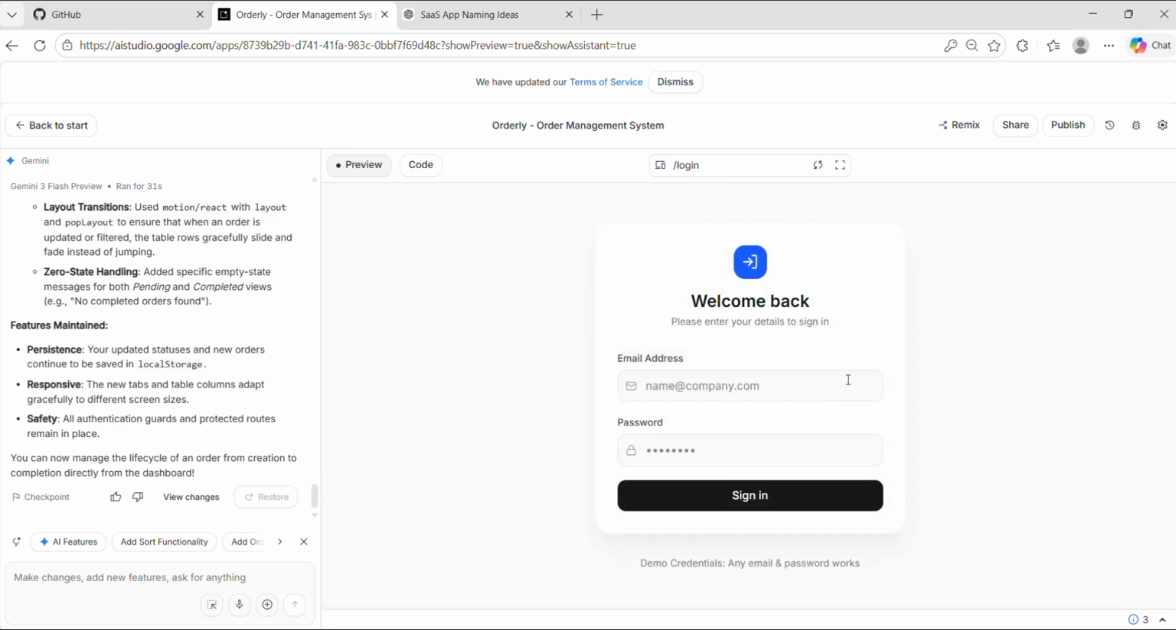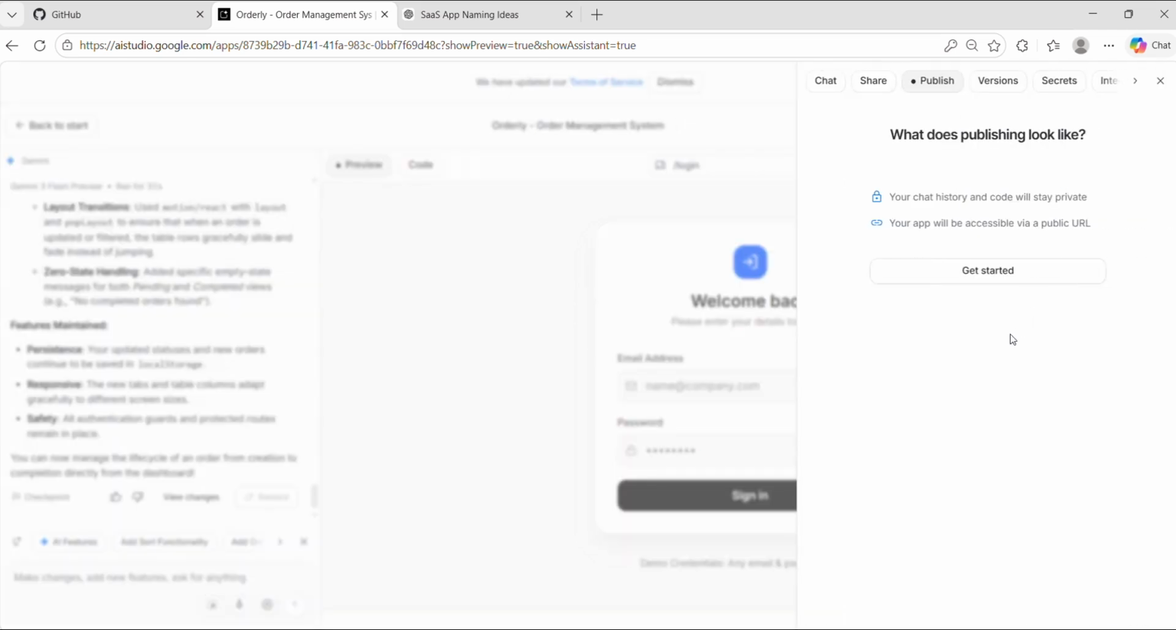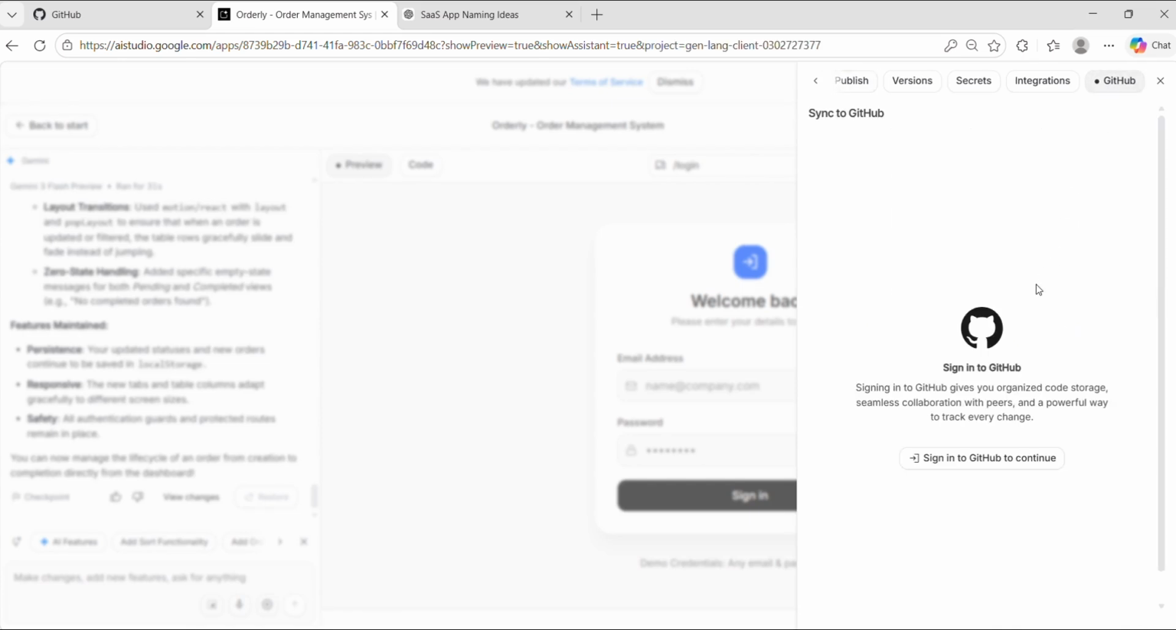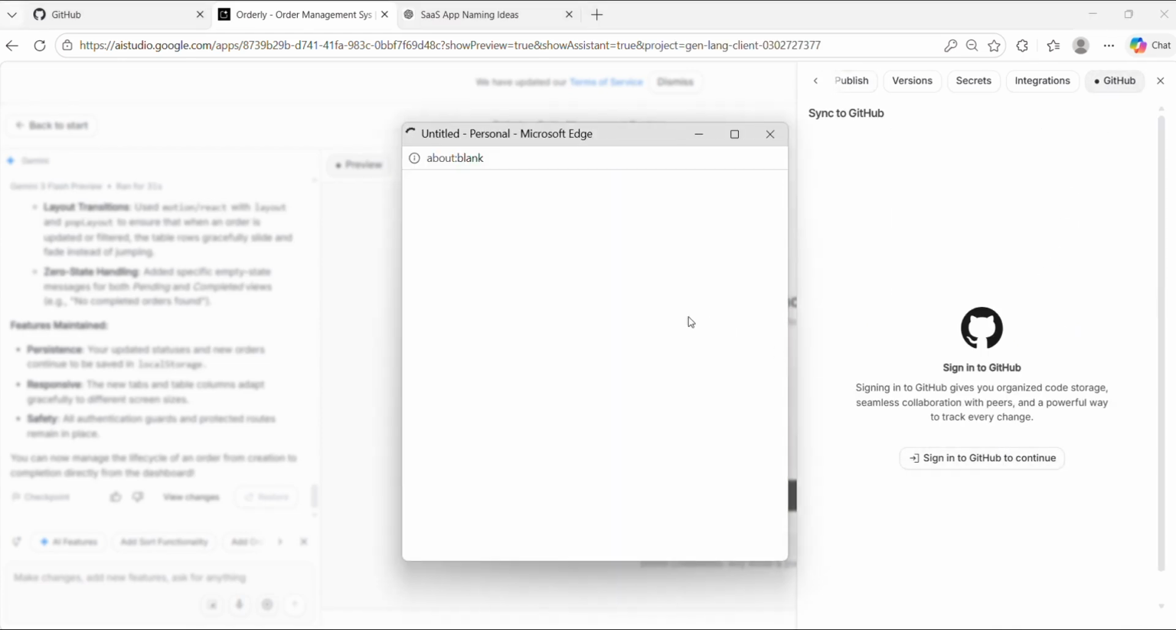Let's log out and see how it works. We have logged out. Perfect. So now we'll have to push it, publish it to GitHub, sign into GitHub.